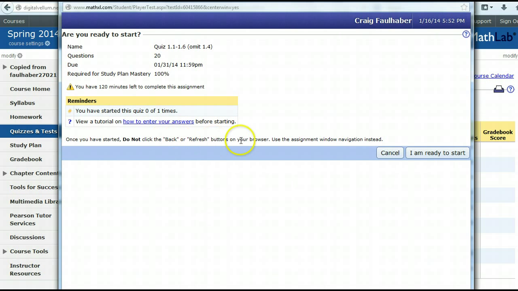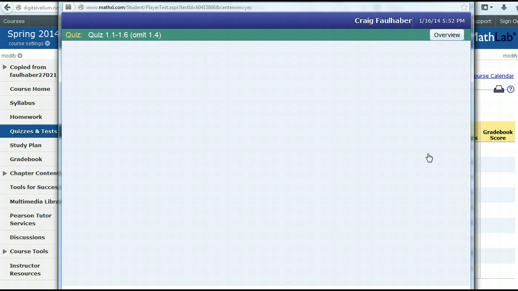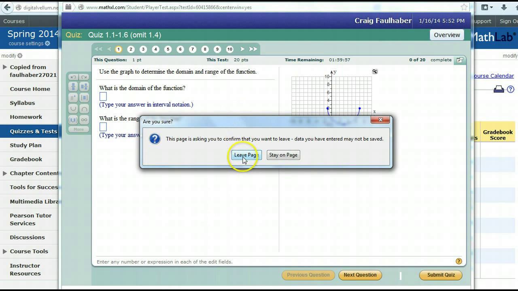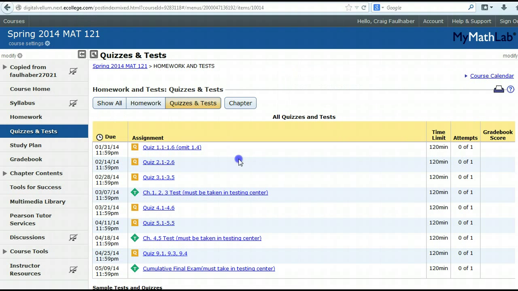So when you open up the quiz, it'll give you this screen right here. Basically, it's telling you that you only get one chance at taking the quiz. Once you enter it, you have to finish it all in one sitting. So that is done entirely online.